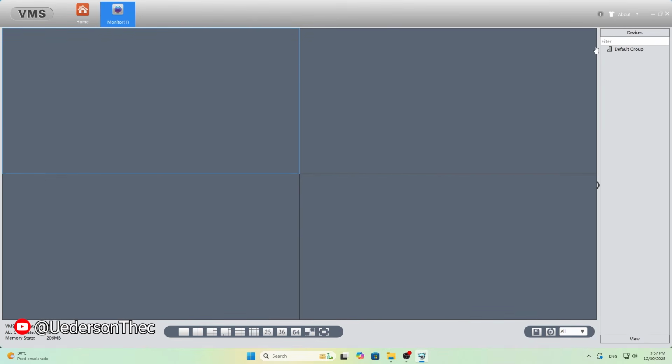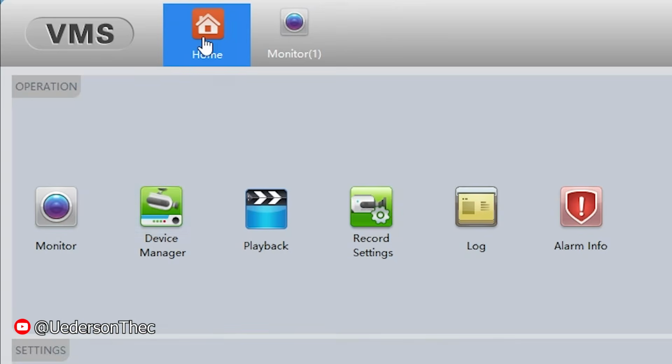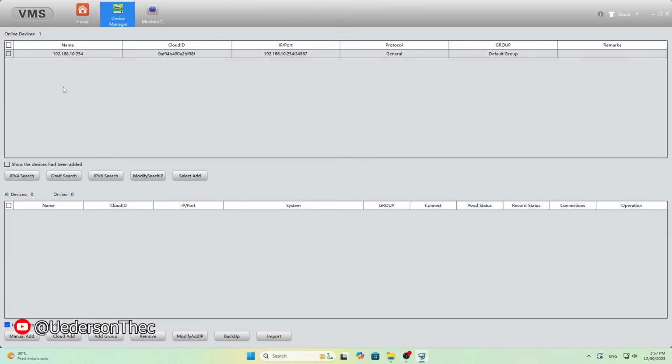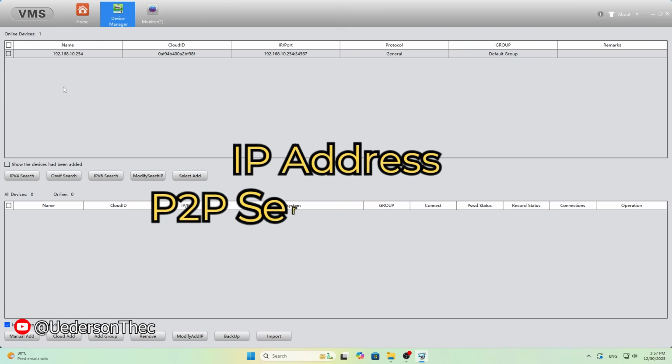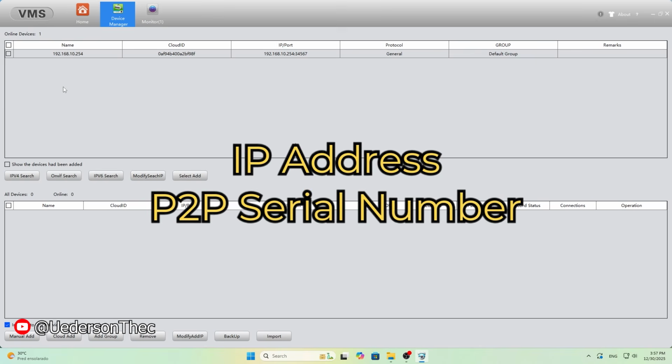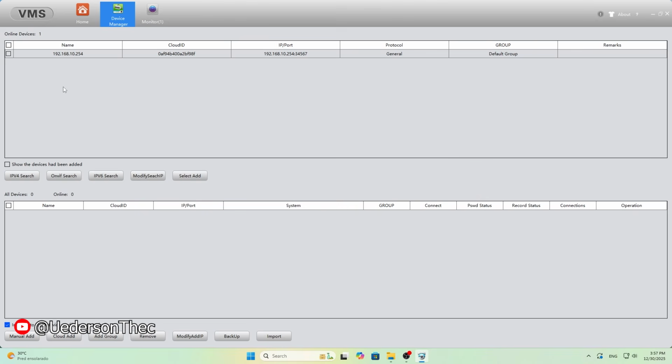To add your IP camera, DVR, or NVR, first click on the Home button and then click on the Device Manager icon. At this point, it is important to mention that there are two ways to add and access your devices. You can use the IP address or the P2P serial number. We won't go into the technical differences between these two methods right now, as we will be releasing another video soon explaining that in detail.